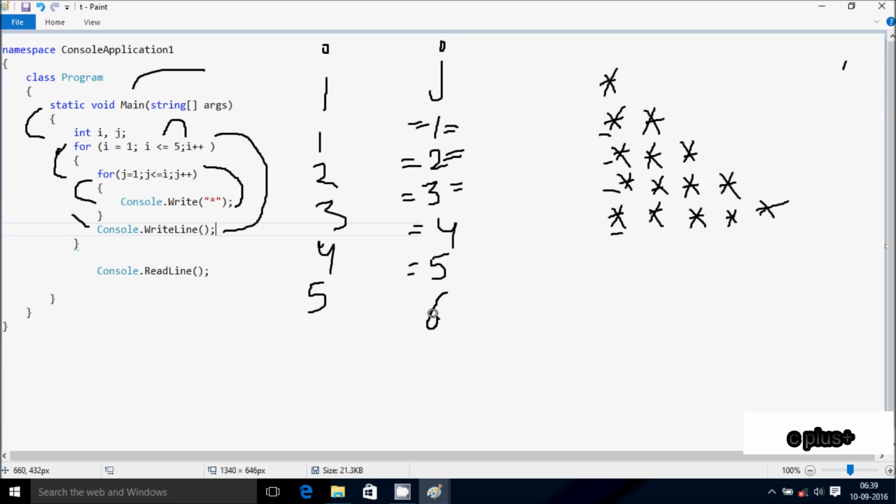Hereafter j is now 6. Check the condition 6 less than or equal to 5. The condition is not true, so it does not coincide. Hereafter console class dot WriteLine method, then the cursor is brought to the new line. Hereafter the loop increases the value of i. So i is now 6. Check the condition 6 less than or equal to 5. The condition is not true, so it does not coincide.